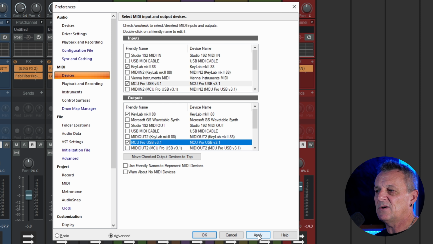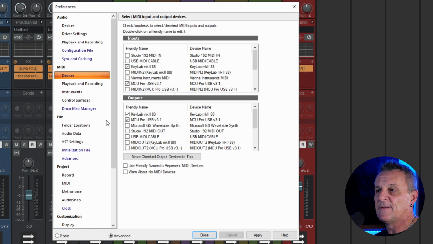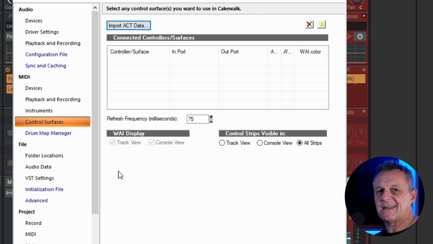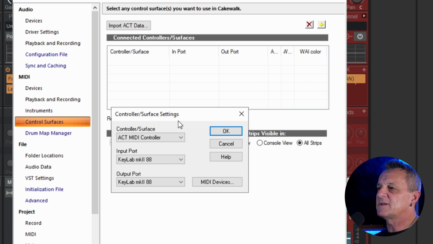I could hit apply at the moment if I wanted to make sure that's applied, and then I need to go down to MIDI control surfaces. I click on that and now I'm ready to set this up as a control surface. So I'll go right up to the top right hand corner, this little icon here, and you can see it's to add a new controller surface. I'll click on that. That brings up this dialog.